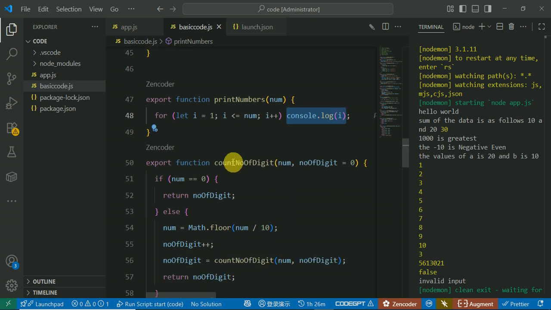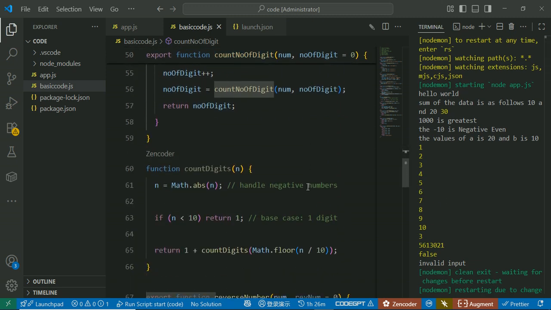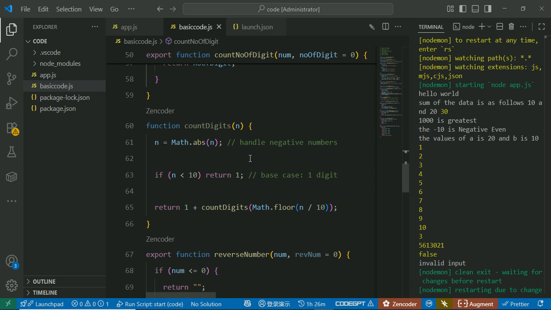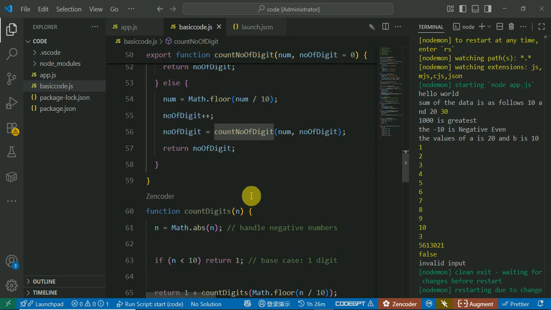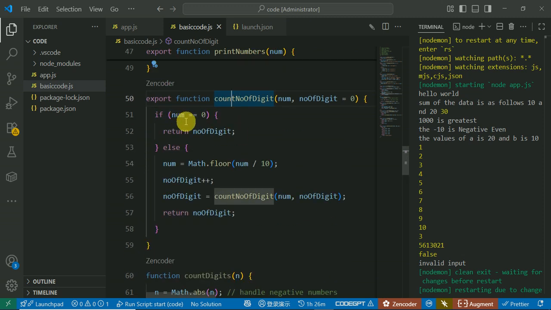So just like this, count number of digits. Count number of digits is basically to count how many digits are there in a particular number. You see there are actually two functions for the same purpose, count digit and count number of digit, and both do the same thing. But this one is a little more explanatory, so let me go through this.